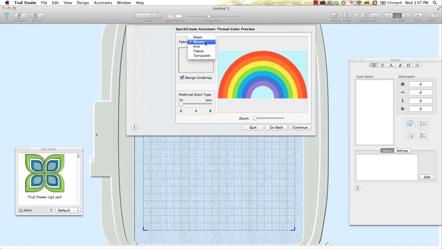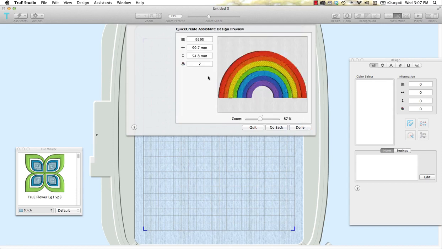Here you can choose the type of fabric on which you'll embroider to optimize your stitches for that fabric. And you can set the preferred stitch type to fill or satin or somewhere in between. We'll leave ours at fill and select Continue again. In the design preview, you can see the total number of stitches, the width and height of your design, and the number of thread color changes. We're all through, so select Done.